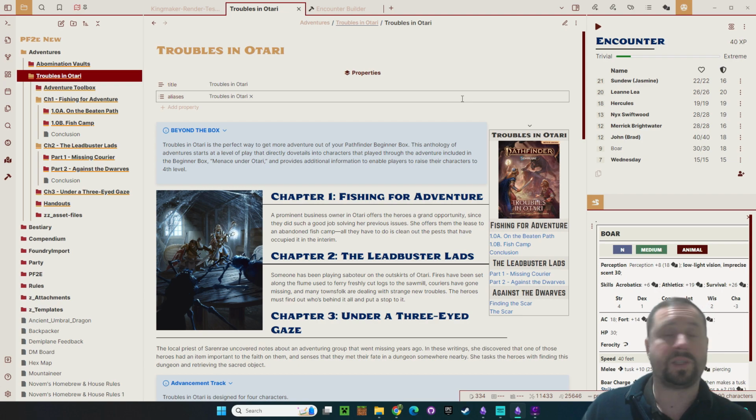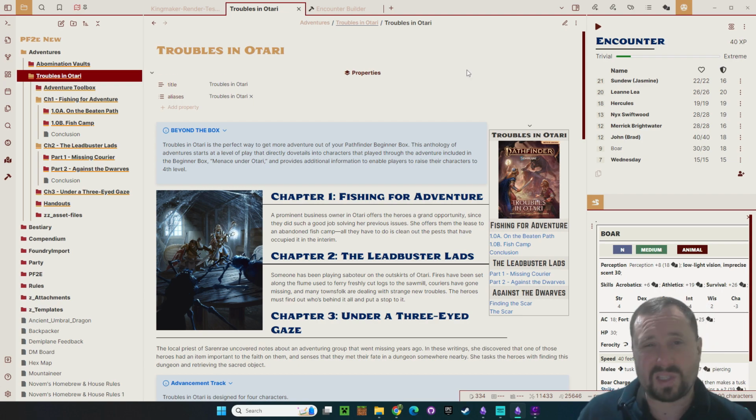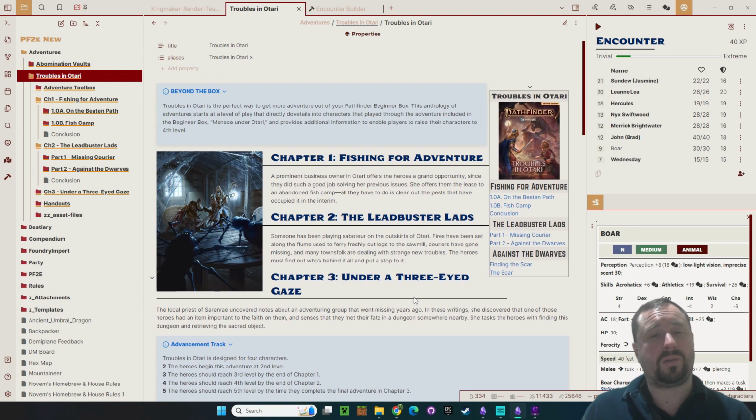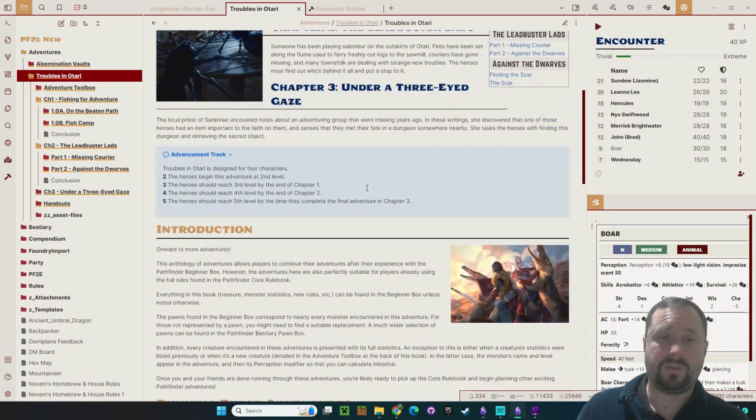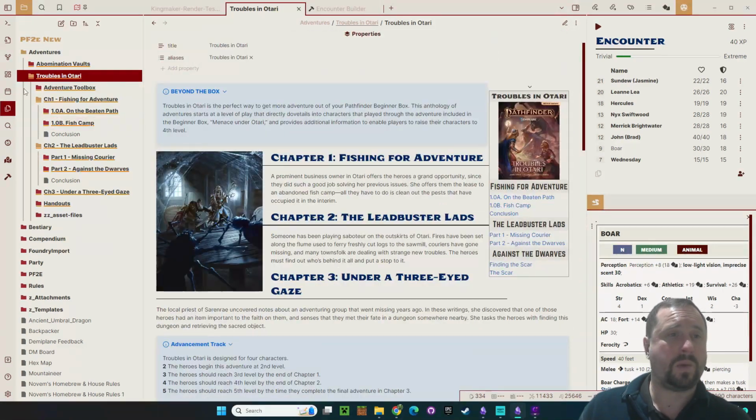Okay, so we've got Initiative Tracker installed and enabled. We've got Fantasy Stat Blocks installed and enabled. We've got monsters loaded into it. Alright, we're now ready to rock and roll. And you can see here I've got a basic adventure in front of me. We can come over here to, I think, On the Beaten Path.